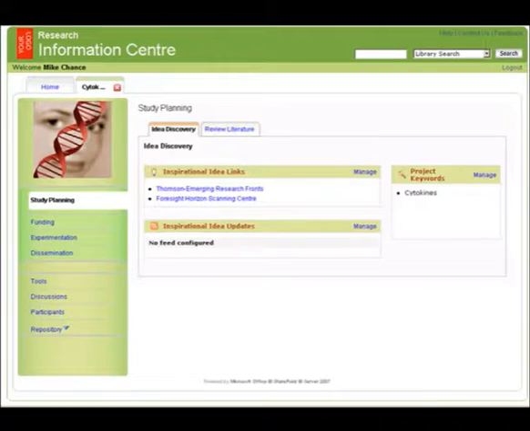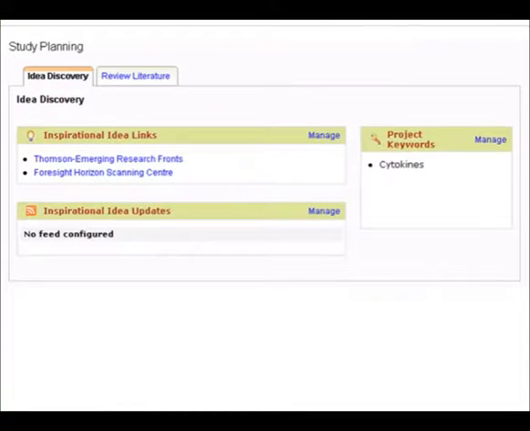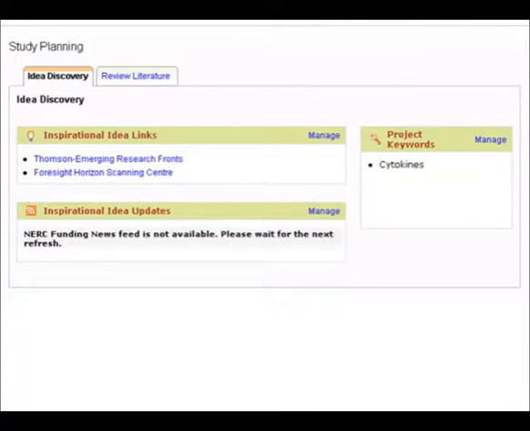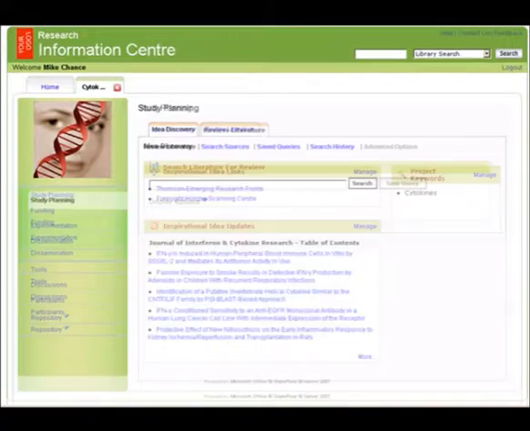The first quadrant of the research lifecycle, and the navigable link just below the project overview, is planning or designing the study, which consists of idea discovery and review literature tabs. The idea discovery tab provides an area where general links and feeds related to the project are displayed, along with keywords for retrieving the project via search. As part of the project collaboration process, all project participants can manage this content.